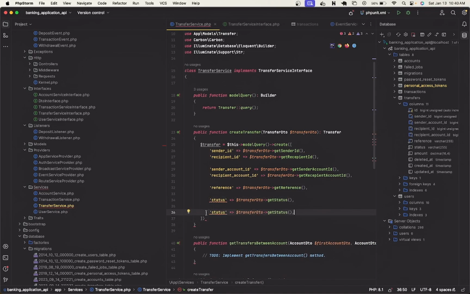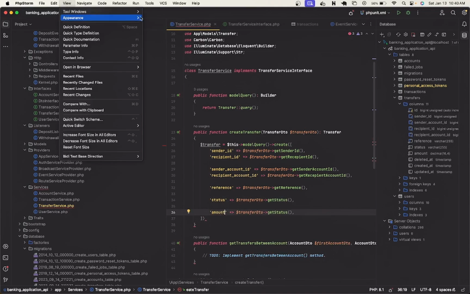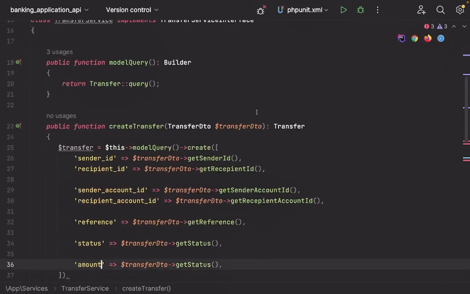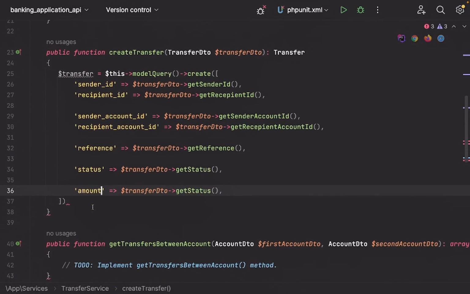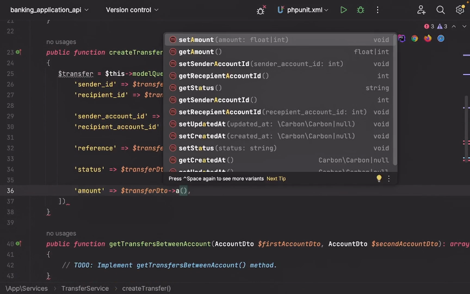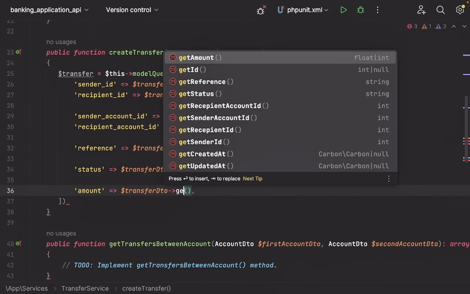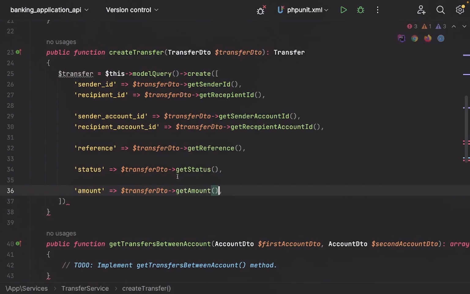I'm just putting space in between so that it will be quite easy. Let me put this in presentation mode. Sorry, I apologize. It will be easier for people on small screens to see now. Get amount. I always forget.